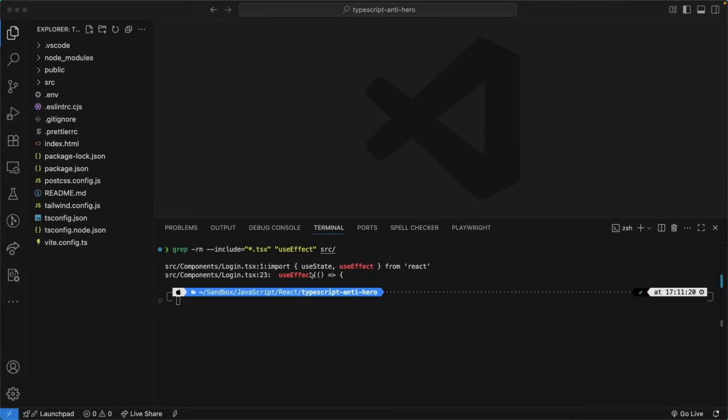Or if you wish to replace all of the useEffect hooks in your React app with TanStack Query for data fetching, the search pattern would be the same. You would pass in the recursive search, the -n flag to show line numbers for the offending code. Use the include flag here to include only .tsx files for components. And then you get the result here.